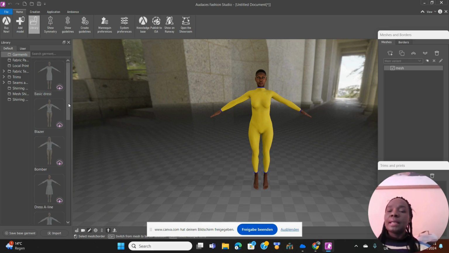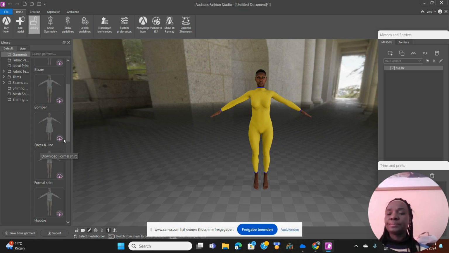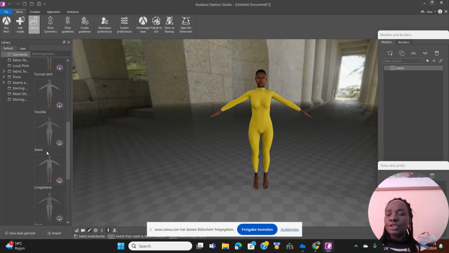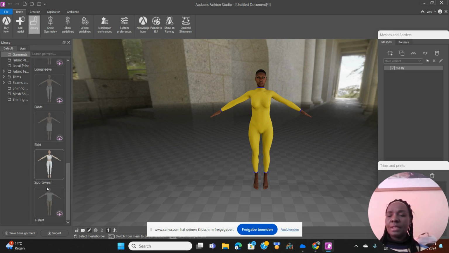So let's look at all the garments. You have here a basic dress, you have a blazer, you have a bumper, you have an A-line dress, you have a formal shirt, you have a hoodie, you have jeans, you have long sleeve blouse, you have pants, very close fitting trouser, you have short skirts, you have a sports wear, and you have a t-shirt.